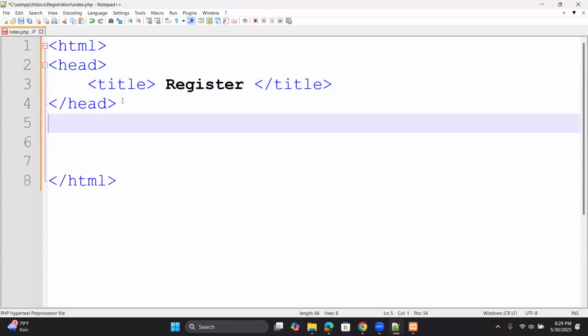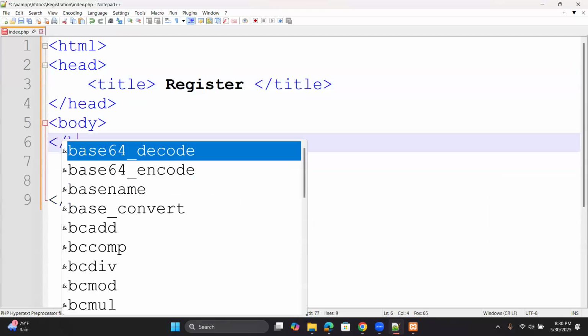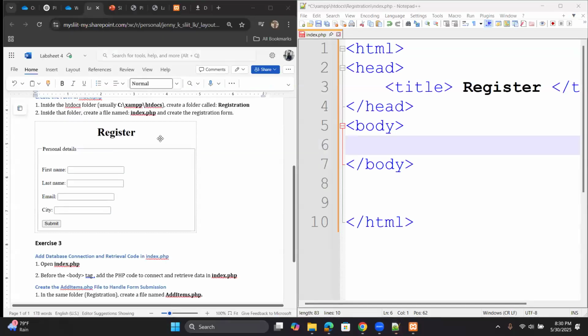And after the head section, I can open the body tag. And inside the body section, I'm going to create this form, right? So as you can see, we have a header as register, and then only we have this personal details and first name, last name, and the field that we need to input the data and the button to submit it, right? So first of all, let me add the header. So for this, you can use any header tag, but for this one, I'm going to use H1 header tag.